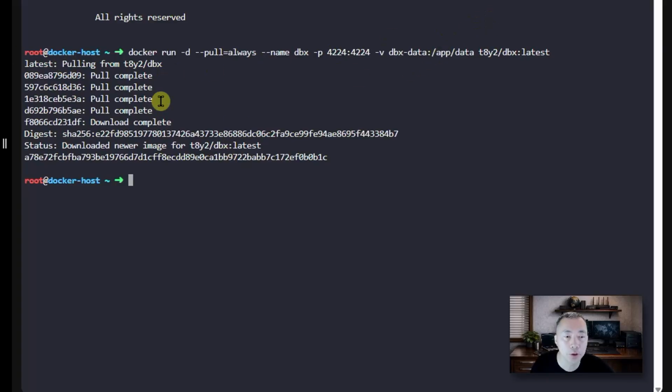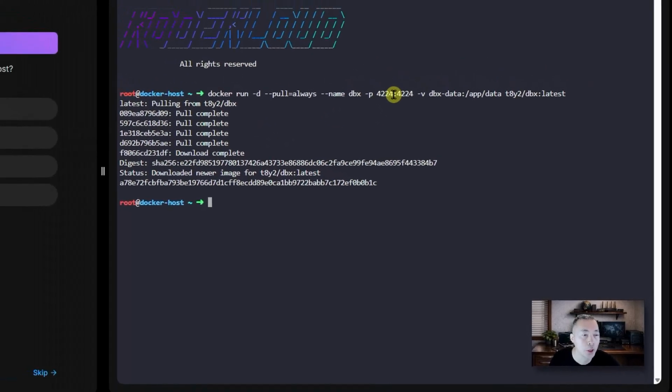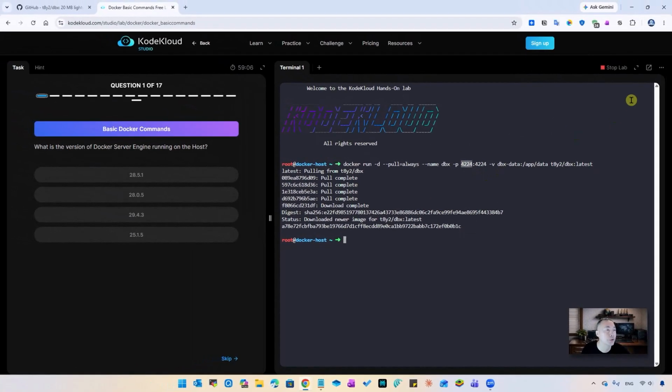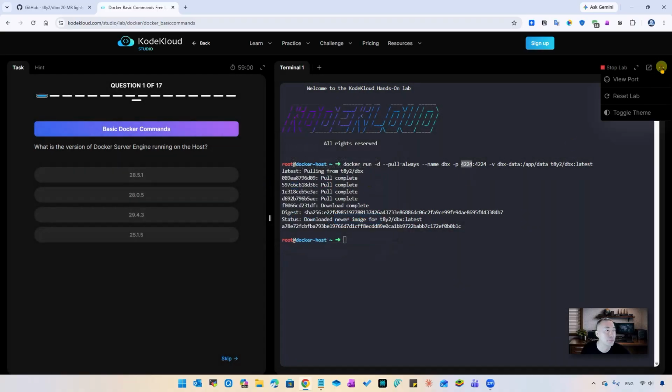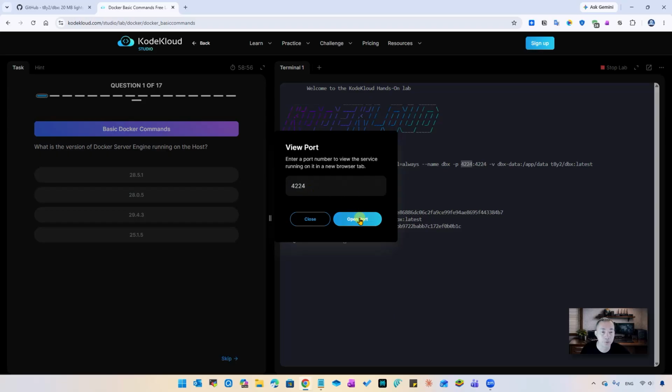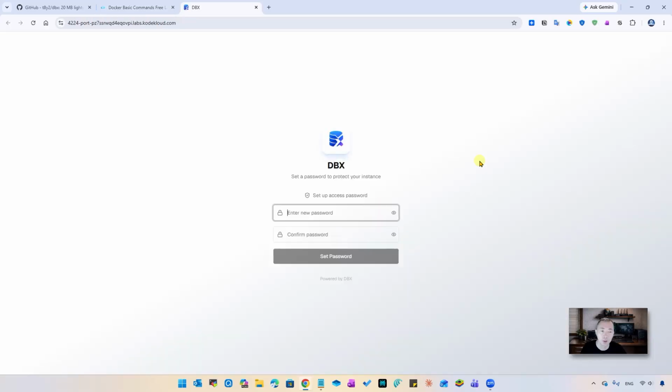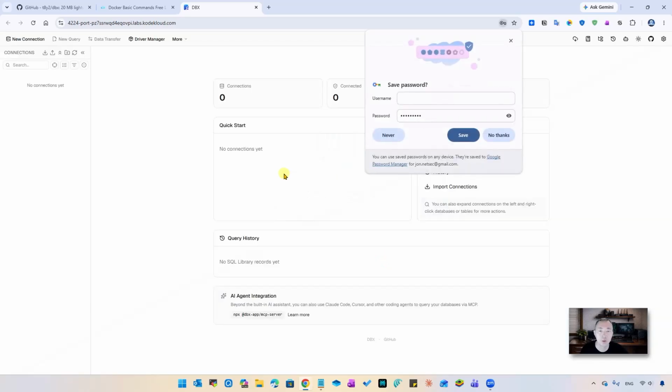So basically, the Docker command completed. You can see it's up and running, and the port is 4224. So you can go to the 3 dots here, view port, type your port 4224, then open port. Right away, you should be able to see this login screen. Set up your own password for your next time to log in. Now, let's go inside.